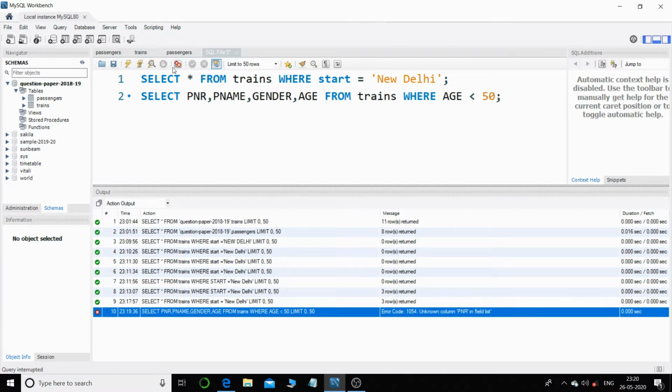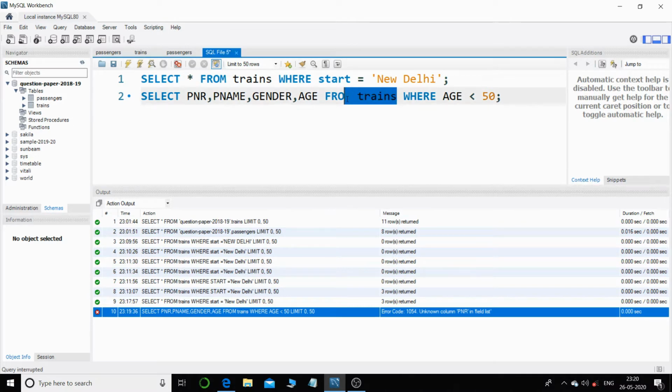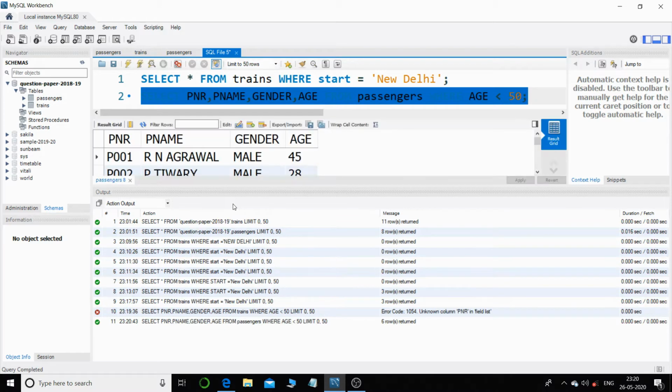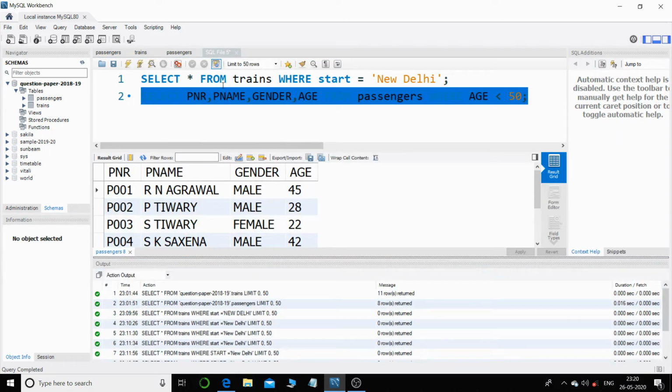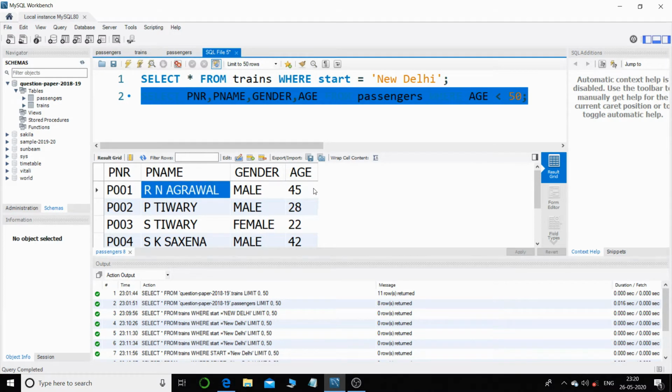from trains. So basically I'm taking it from trains. That's the mistake. I should have taken this as from the table that is passengers. And now we will run this, and definitely we are going to have an output. So I was taking the trains table, but basically that was from the passengers table. So you can see the output, all the passengers are below 50.